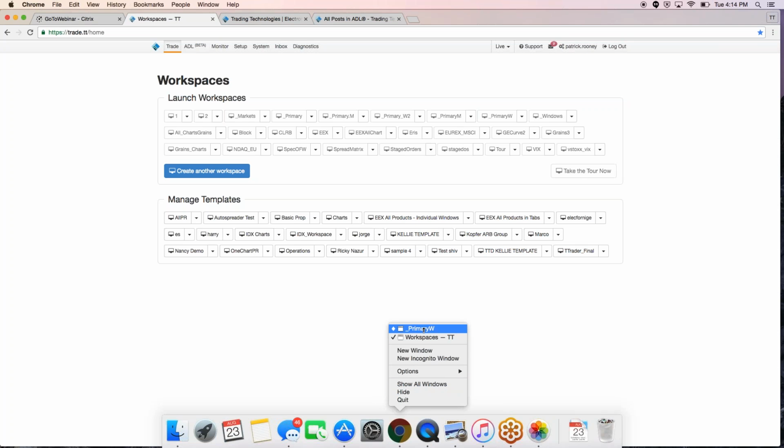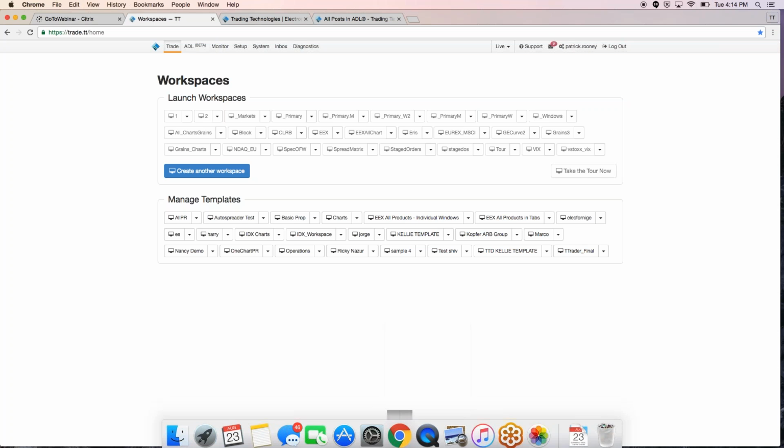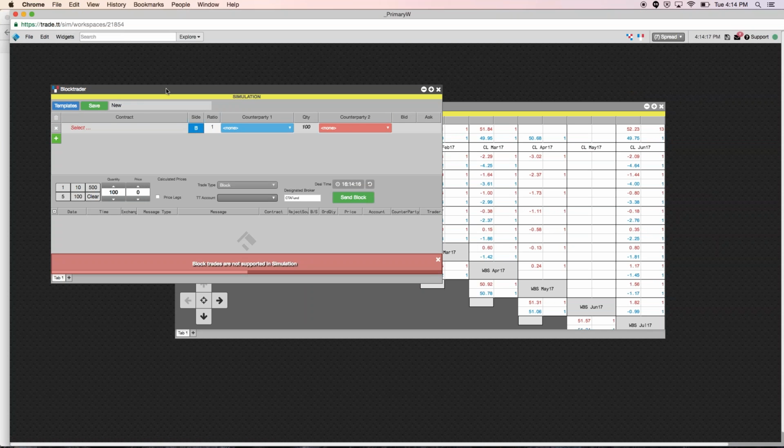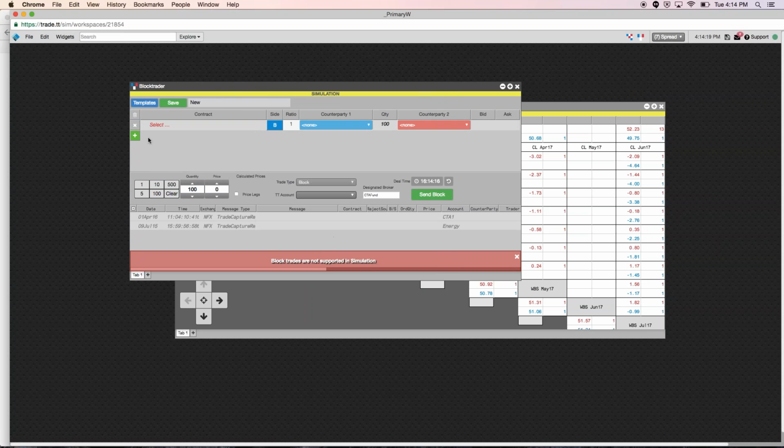Although, bear in mind, I think the exchanges are starting to change that, where they're not going to allow that any longer. But it's not here or there. But yeah, this is block trader, and it allows you to actually go into and allocate to multiple accounts and do things like that. So yeah, you can. Nice. Okay.